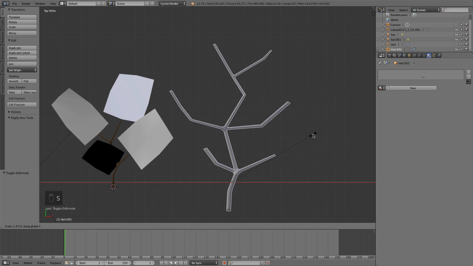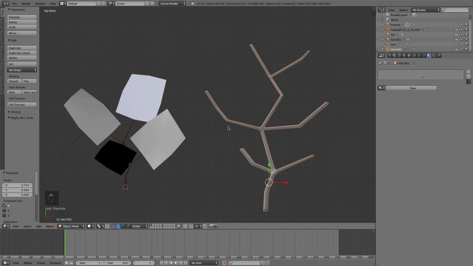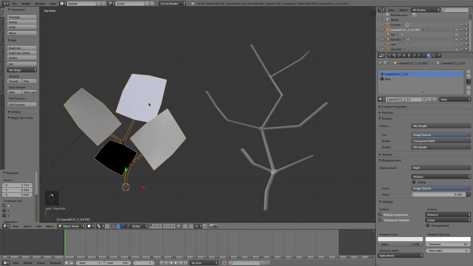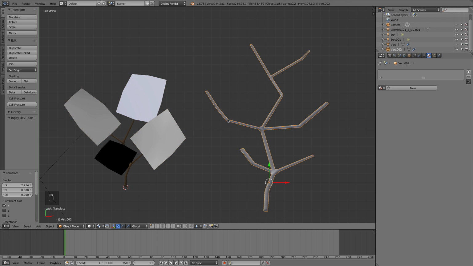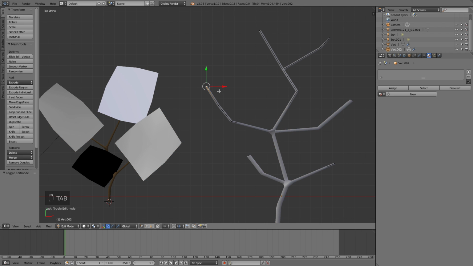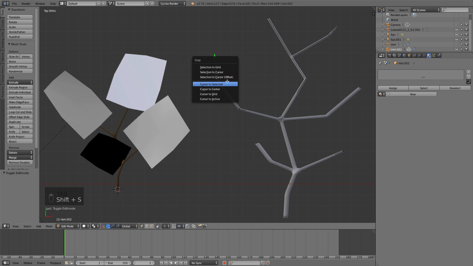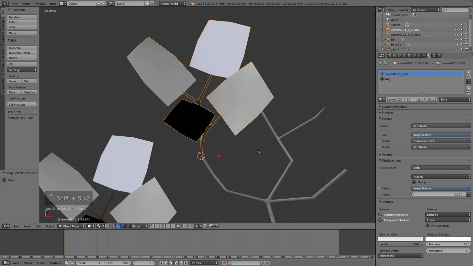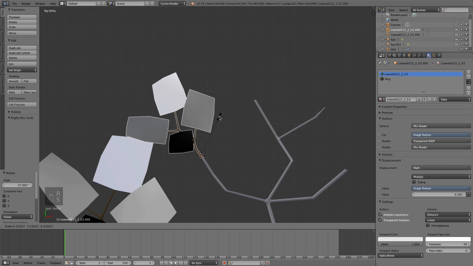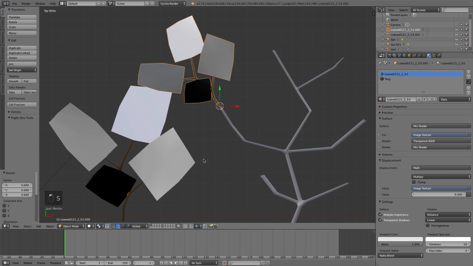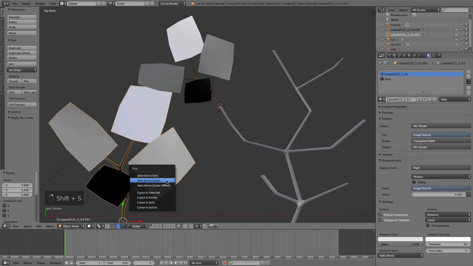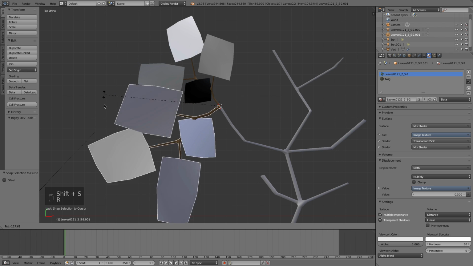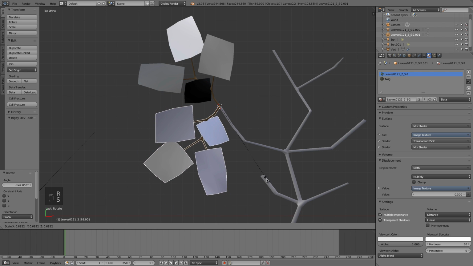Okay, so I'm going to scale this out, make it kind of a wider branch, like so. And we're going to do the exact same thing we did to the leaves. We're going to apply this to this twig. So I'm going to grab this point right here, Shift S, cursor to selected. Grab this object, Shift D, Shift S, selection to cursor. And scale that down. And I'm going to do the same thing, Shift S, selection to cursor. Add another branch in there, like so.